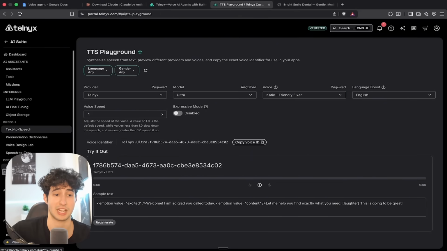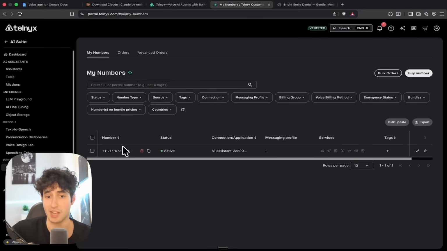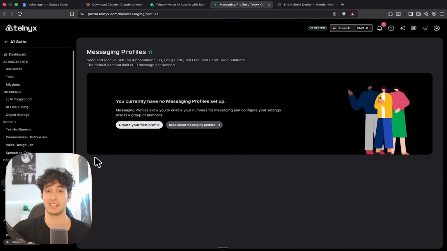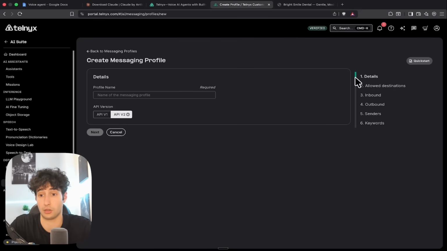Plus, if we want, we can come over here and see all the phone numbers that we have. We currently have just one, which is this one over here. And Telnyx also has a messaging section where you can tell it to send automatic SMS messages to the people that call you as well, which would be very useful after, let's say, the call ended and the appointment has been booked. Maybe you could email that person the exact date and time their appointment has been scheduled on. And again, you have the option to do it manually if you want, by coming over here and creating a profile and going through all of the steps.